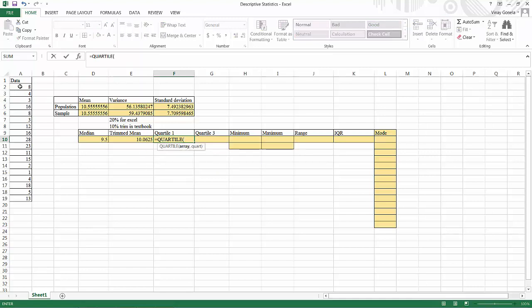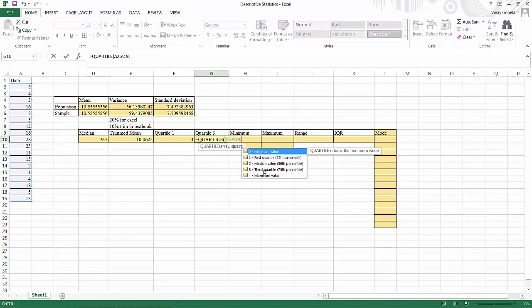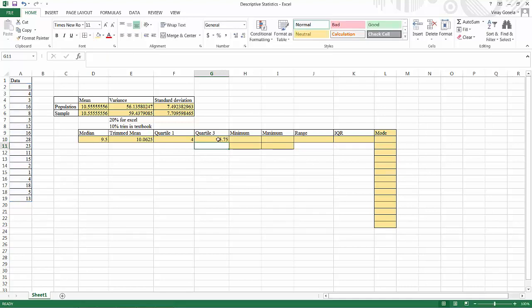For quartile, we will use the function quartile. Again, array is our data set. We select our data set, put comma, and then we wanted the first quartile. So I will select 1 and then hit enter. So our quartile 1 is 4, and quartile 3, I will again select quartile function, and then array is our data set, and then put comma. So quartile 3, I'll select 3. It's going to give us 15.75.